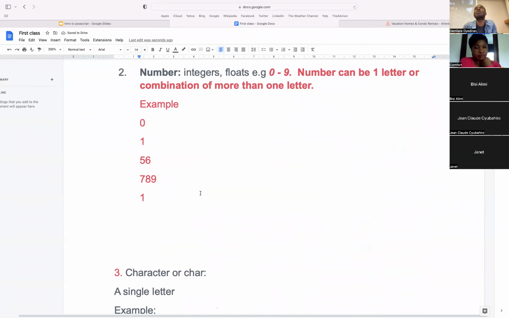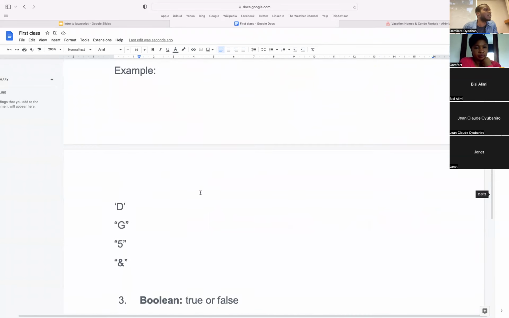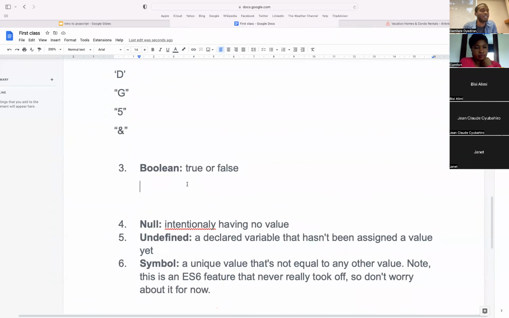So now, because of our time, we are running out of time. So let's see if we can treat Boolean. Another data type is called Boolean, and it's as simple as true. It only has 2 ways. It can either be true or false.